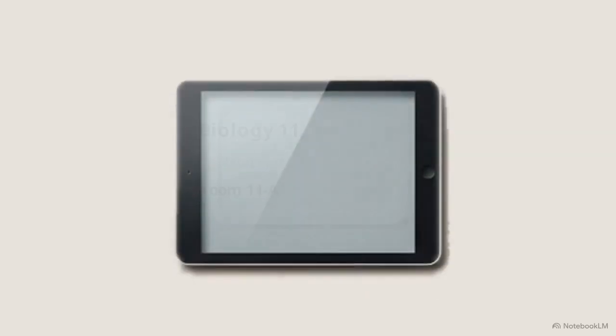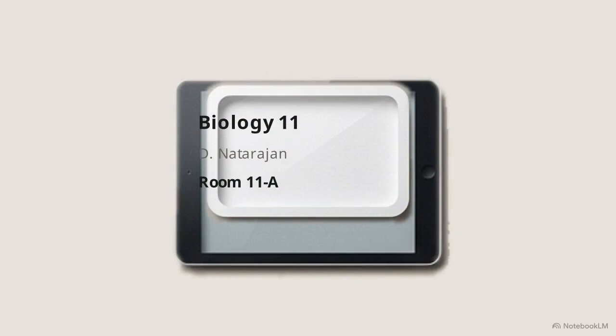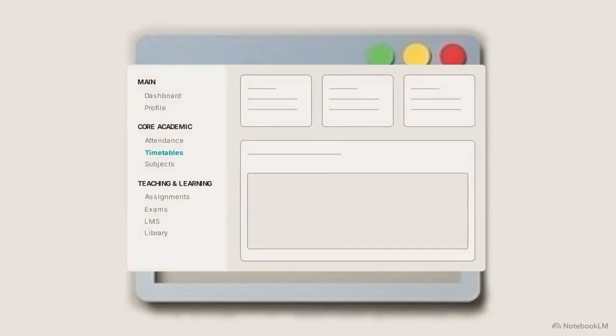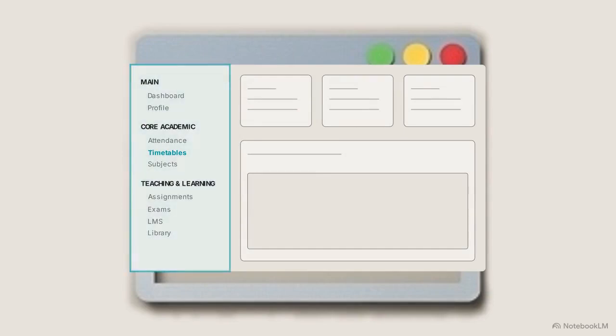Moving to a digital format ensures that the schedule you are looking at is always the most current version. If a room assignment or teacher changes, the dashboard updates automatically, so you are never relying on outdated information. Step 1 is getting to your schedule. After logging into your portal, look directly to the primary navigation menu on the left side of your screen.